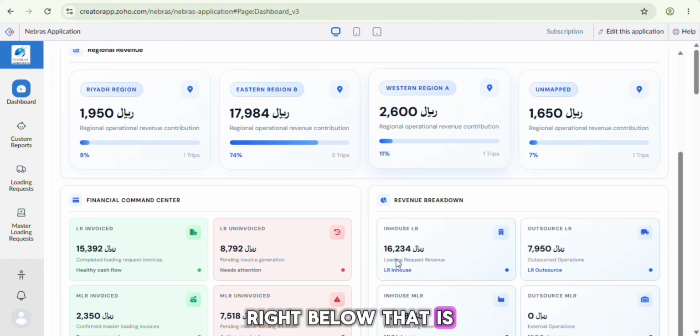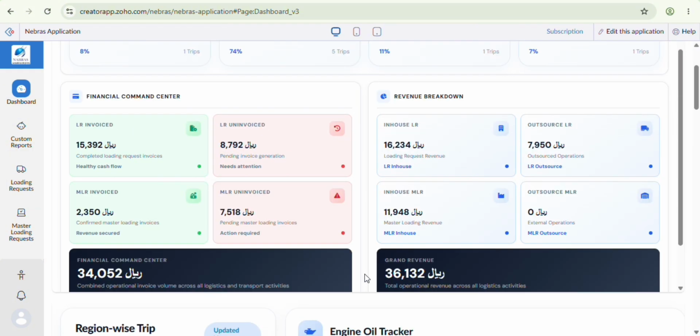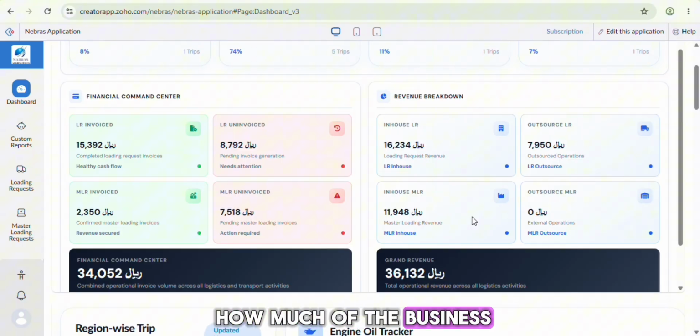Right below, there is the invoiced versus uninvoiced breakdown using the same checked and invoice status logic we saw earlier, so leadership always knows how much revenue is still sitting unbilled. And we split revenue between in-house and outsourced shipments with a percentage breakdown, so it's immediately clear how much of the business is running on our own fleet versus vendors.